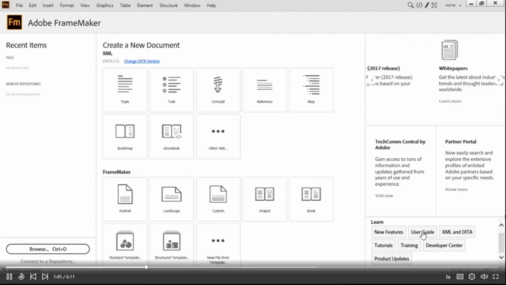Access the user guide from here. Want to know more about XML and data? There it is. Tutorials, training, Developer Center, and you can check for product updates here as well.